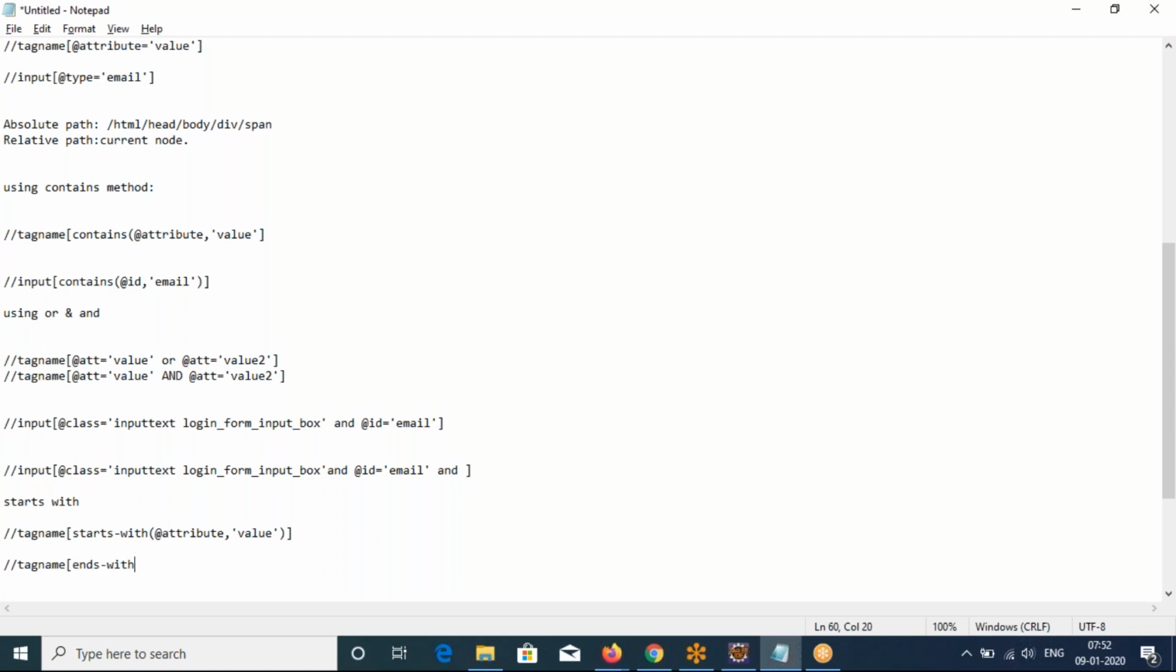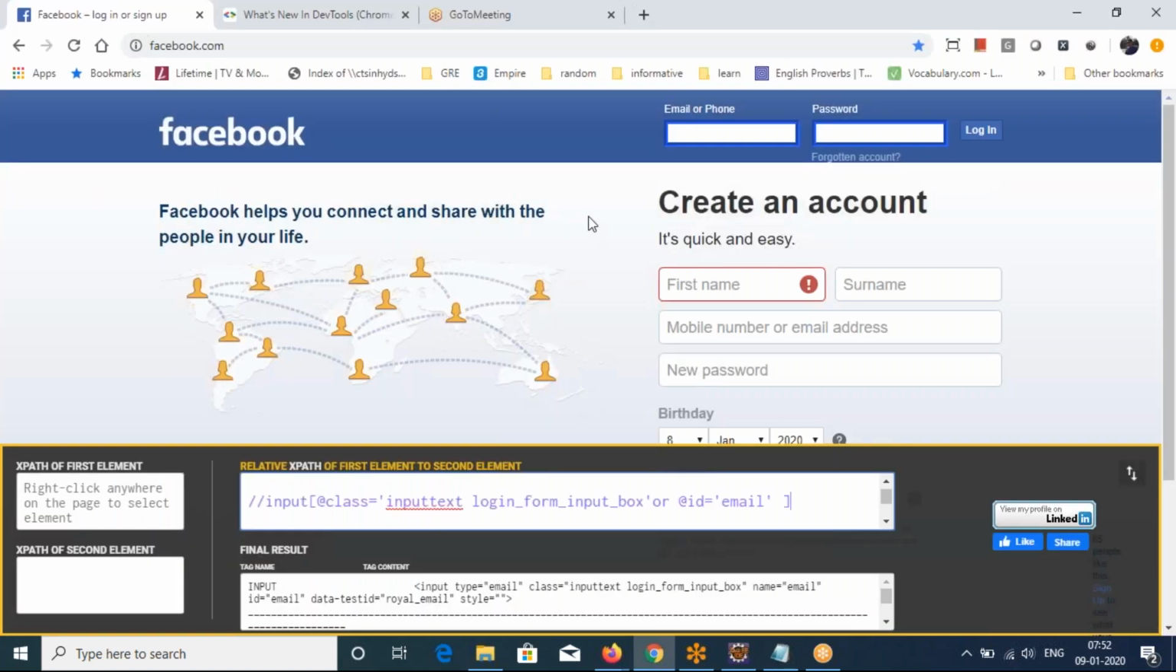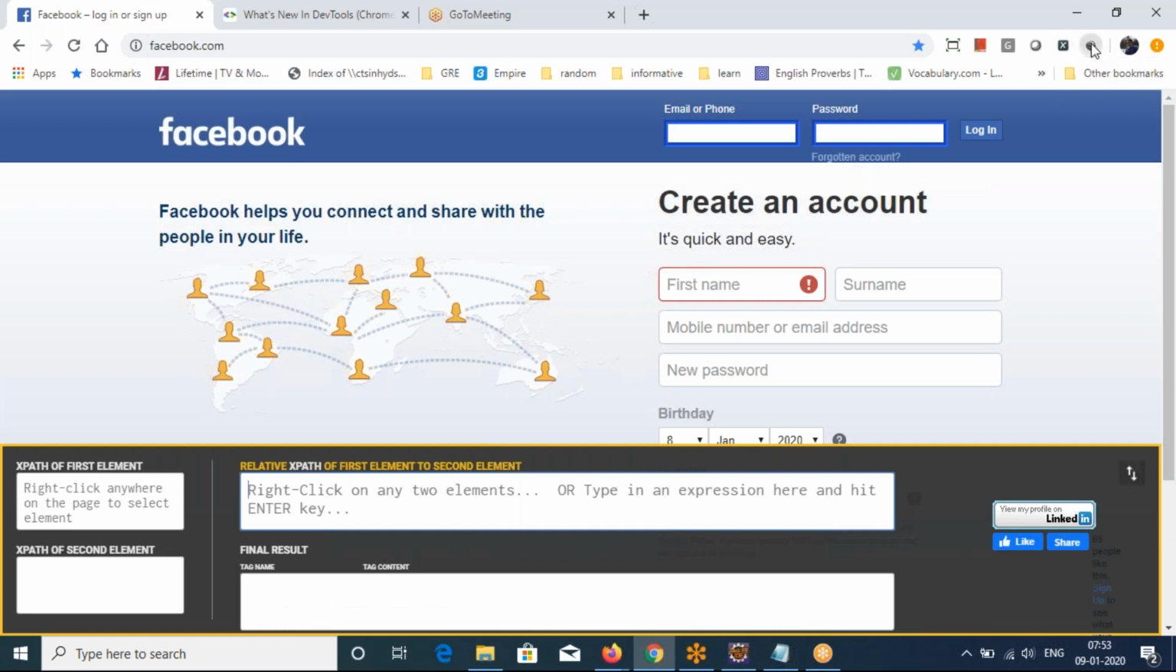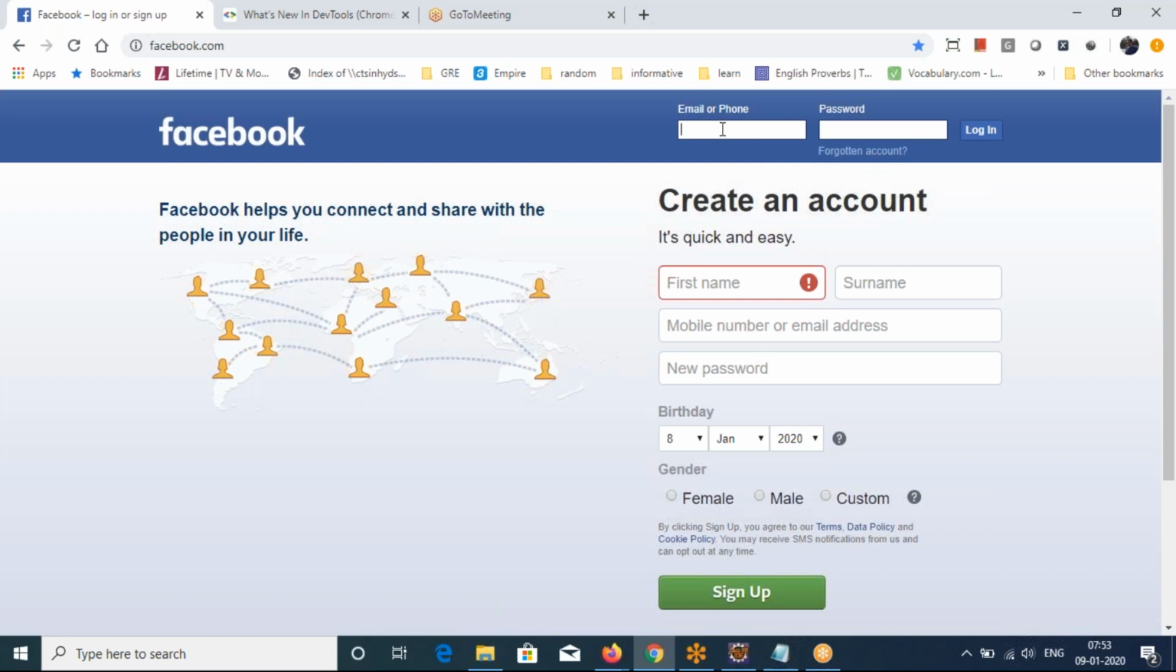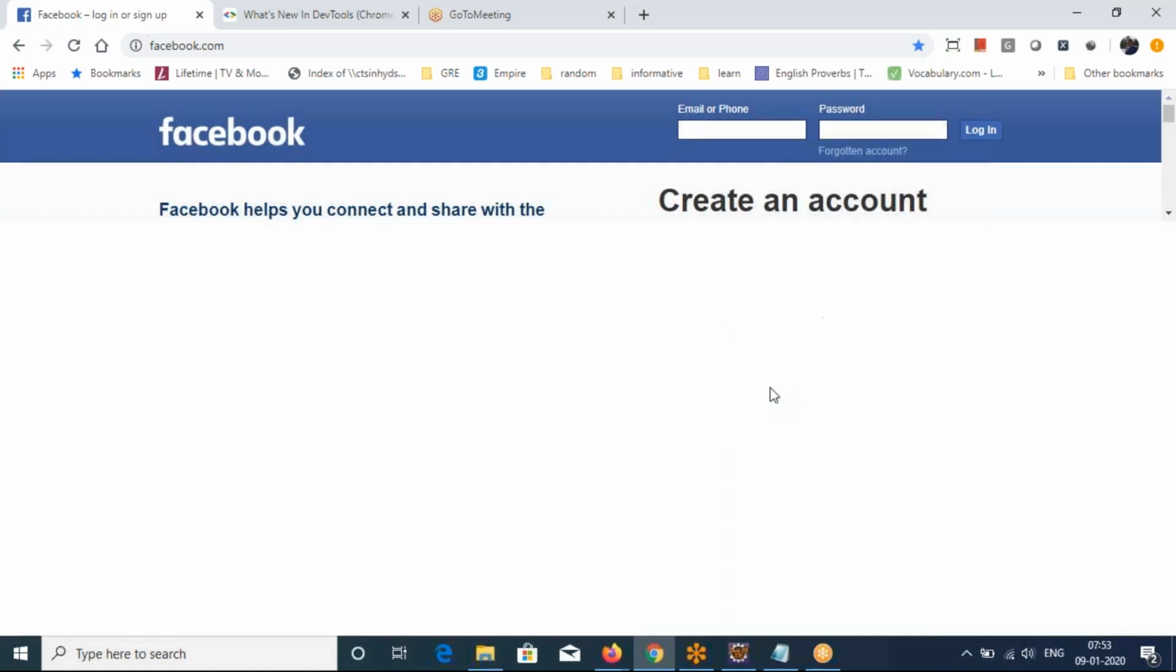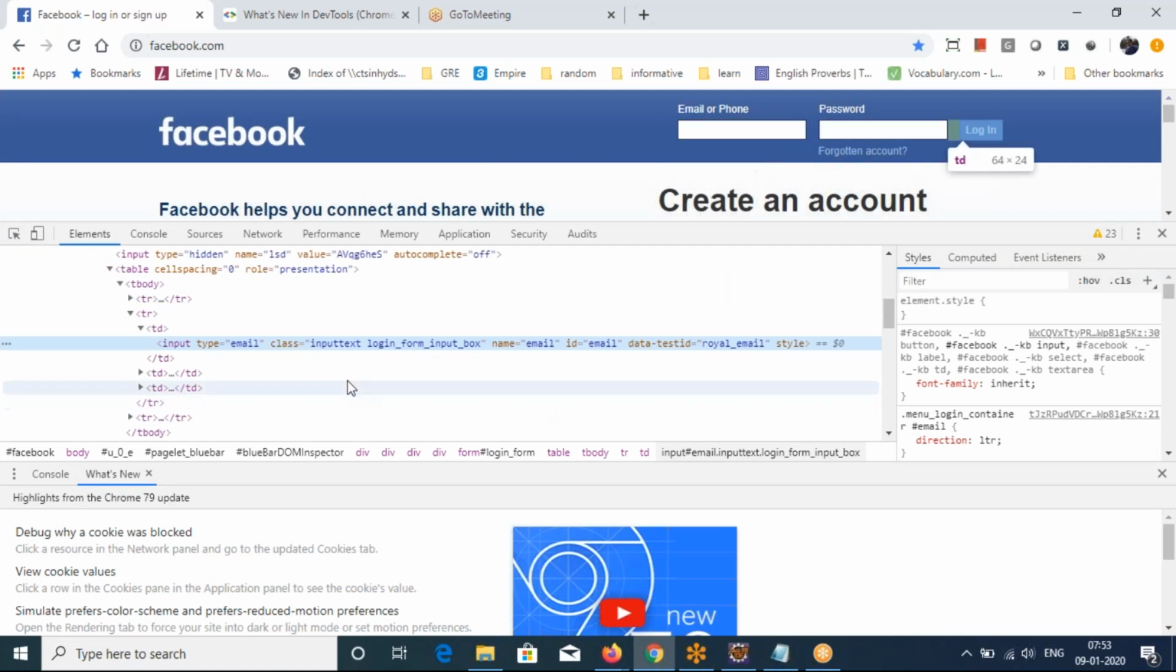You understood why we are using starts with and ends with. Same as contains, sometimes you have a very big line of attribute value. At that time you can go with starts with. Shall I show? Is it boring? Is it boring? See, for this I can use starts with.